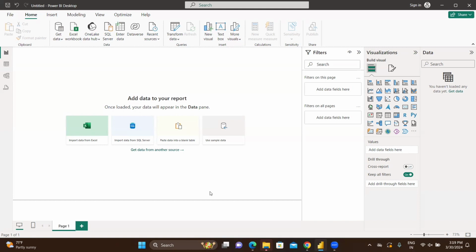So today let's discuss in detail about all the components in Power BI Desktop. First, we'll discuss all the components in the home screen of Power BI Desktop. On the top, we can see this menu bar. There are different categories: home, insert, modeling, view, optimize, and help. This home is again divided into multiple categories.